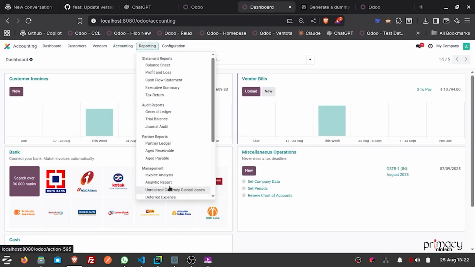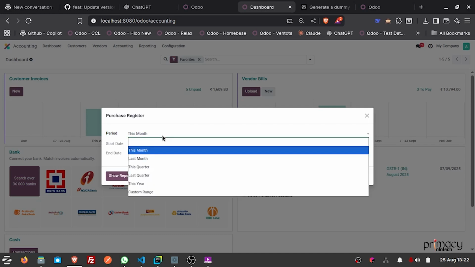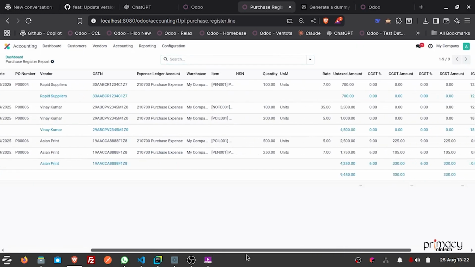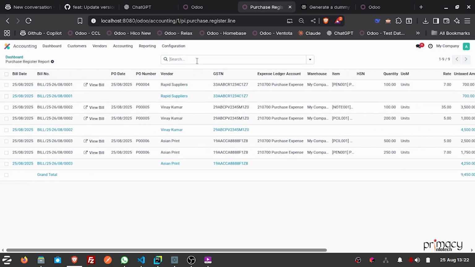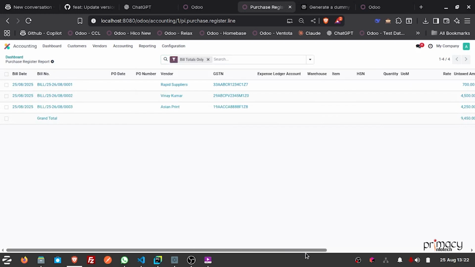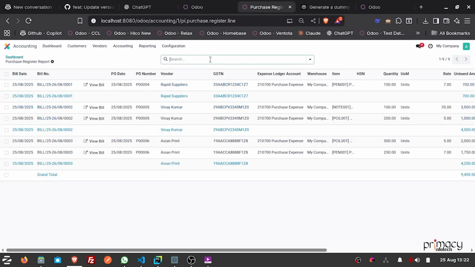Similarly, to check out the purchase register, you'll have to go to the reporting section of the account module, wherein you can select the pop-up to select the time period during which you want to check out the purchasing transactions, and you will be taken to the dashboard wherein you can filter out the bill totals as well as the invoice line totals of your purchase register.